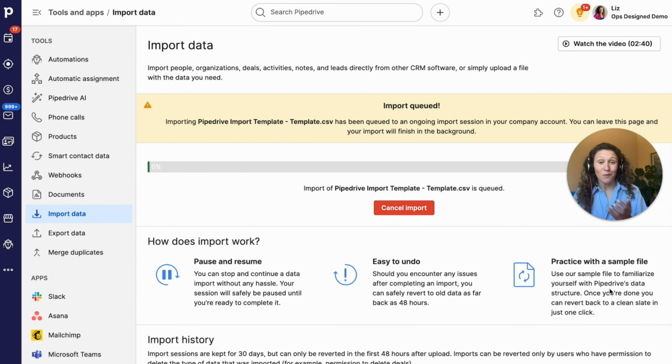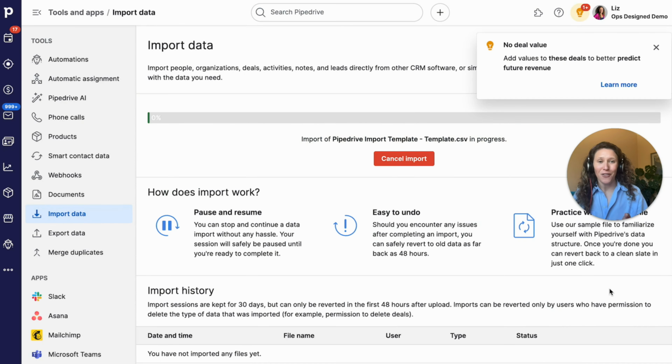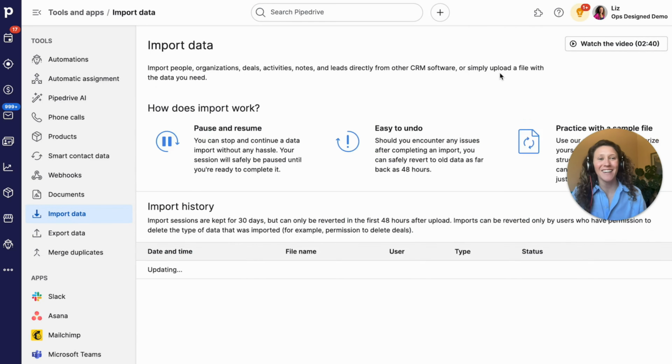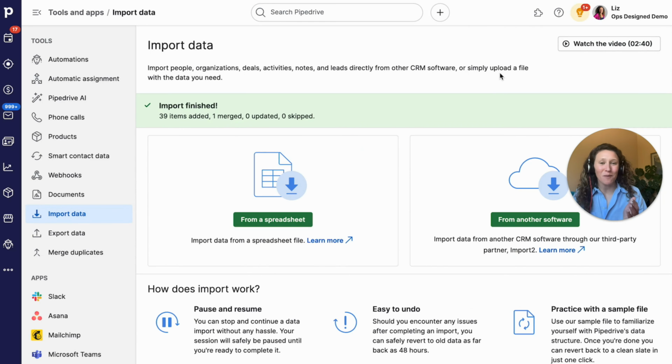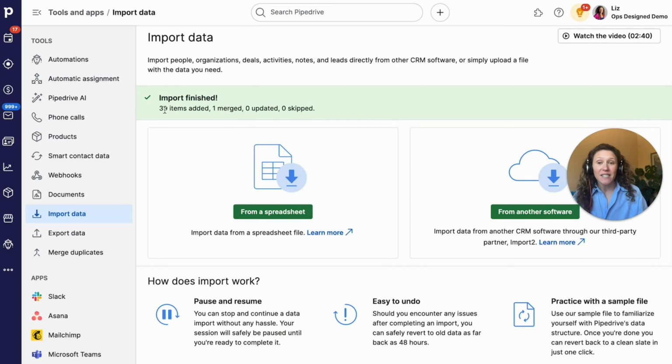So again, similar to the spreadsheet, I don't know what that error was. It popped off right away. So similar to that spreadsheet getting imported, this can take anywhere from seconds to an hour or more. So you can just leave it if you need to and come back to it, and it'll tell you when it's done. So here it tells me, hey, 39 items were added, 1 was merged, 0 were updated, and 0 were skipped. And that to me sounds right.